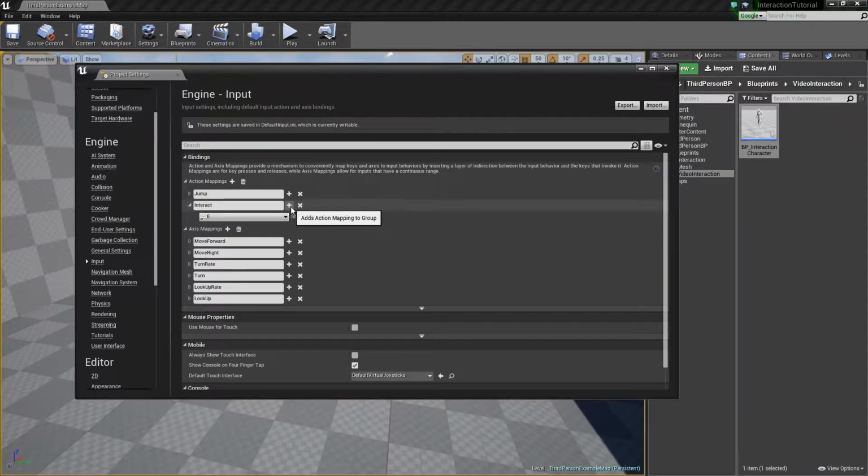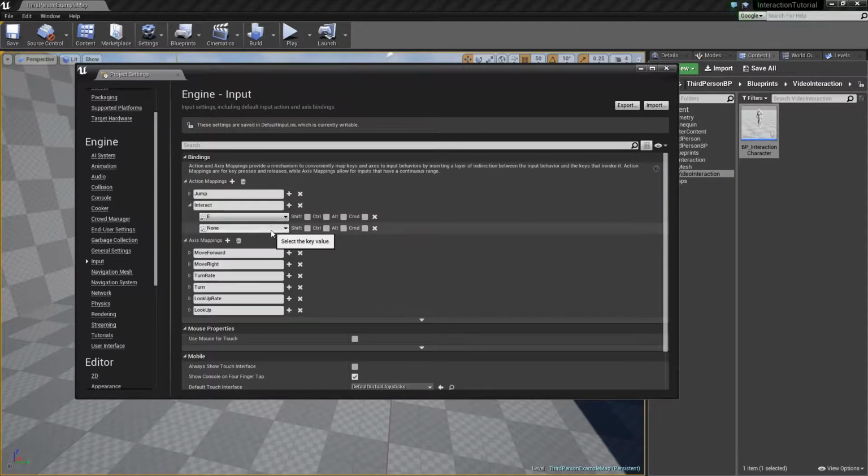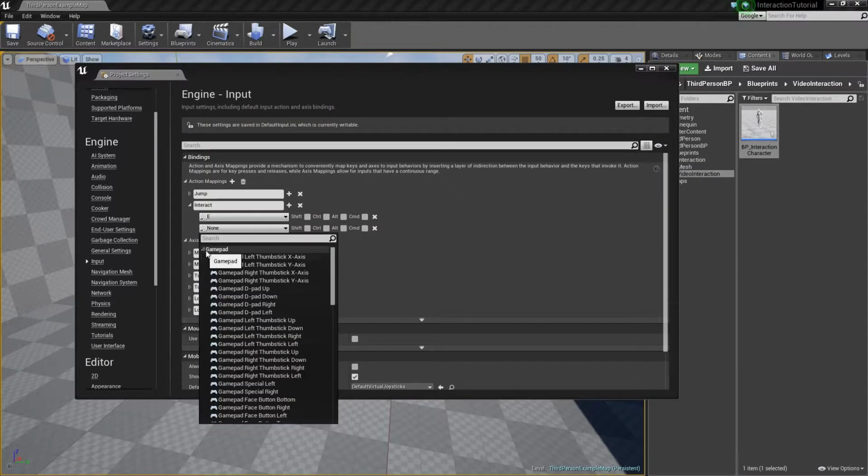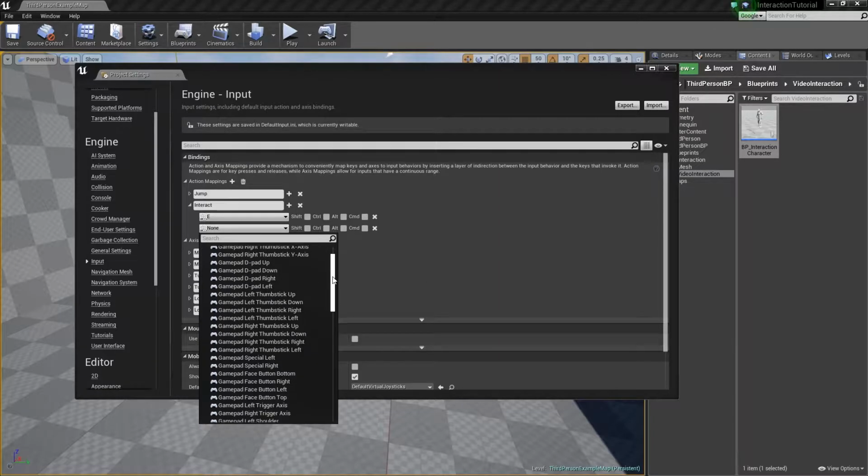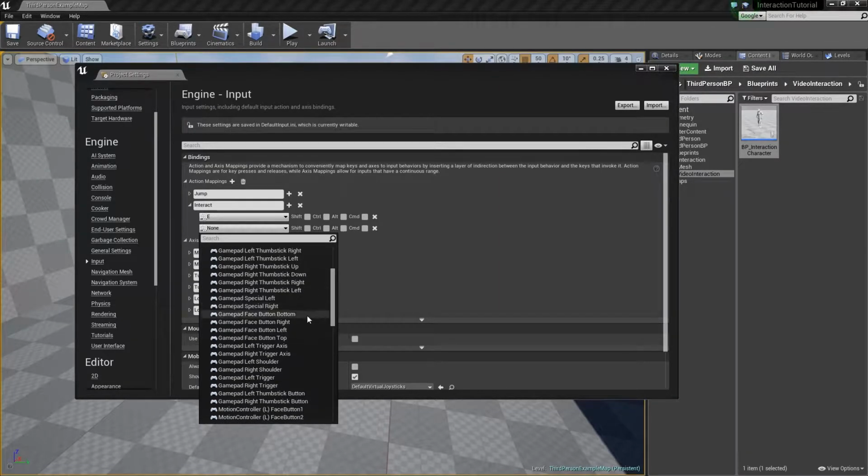Now, this plus sign here can add in more than just one key. You can have multiple keys on the keyboard, or in our case, we can even do something for a controller. So if we add another one in, we can go to the generic gamepad, and we can look for the face buttons. These are the buttons that normally are A, B, X, Y on an Xbox. It's the X, triangle, circle for a PlayStation. But they do it just in position because it's always different depending on the controller you have.